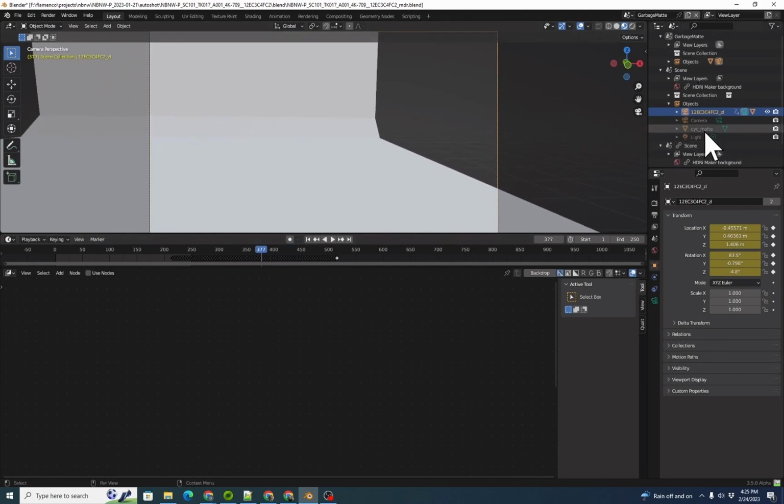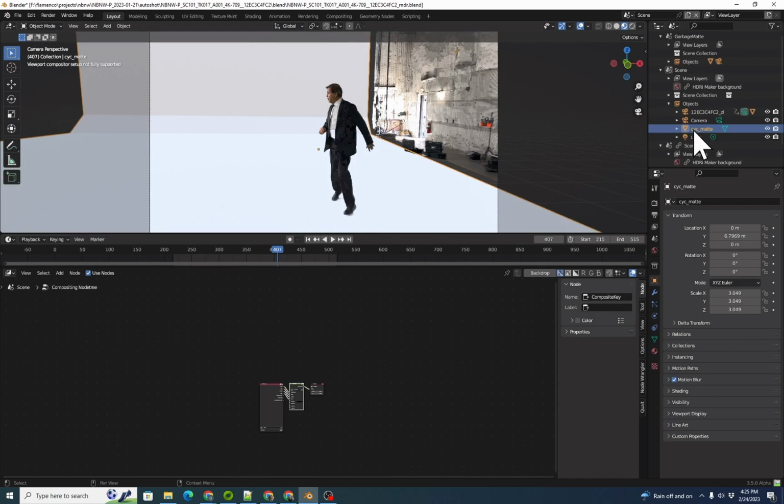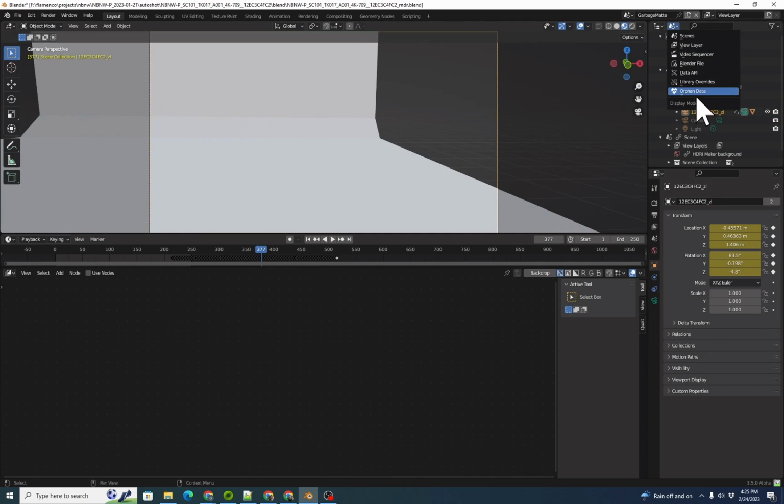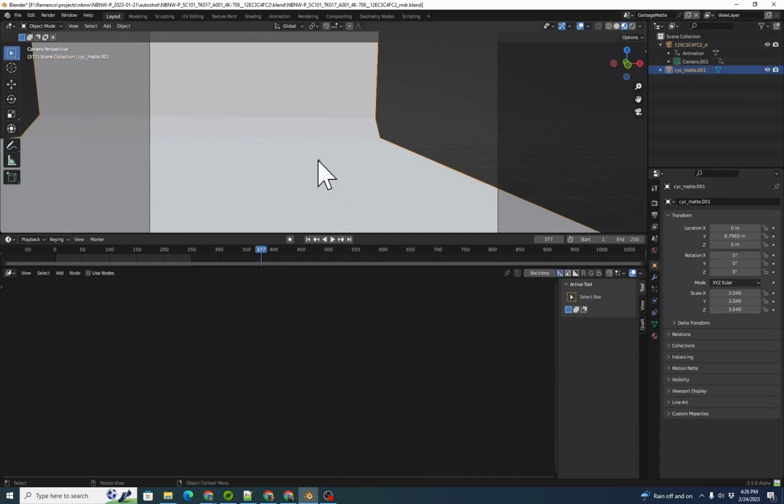Now we can go ahead and delete the cyc mat from the original scene. And go back to the garbage mat scene. We can switch to our normal view layer appearance. We want to make sure that this renders white in this scene so we can make it into a matte.